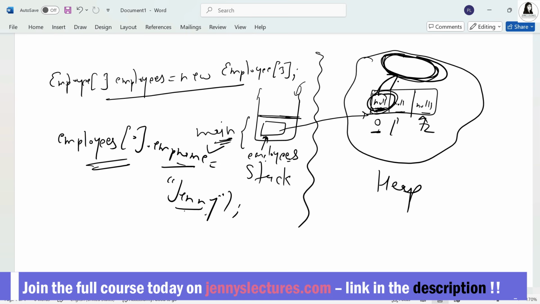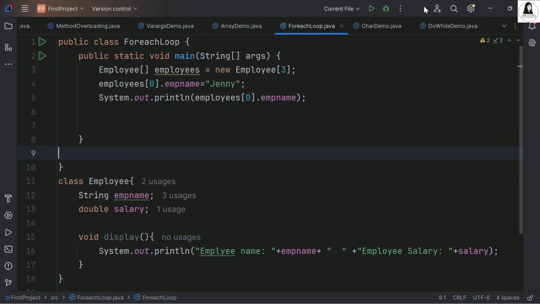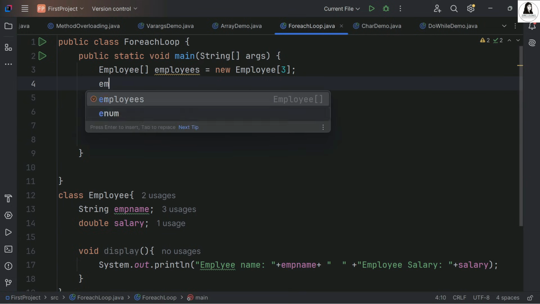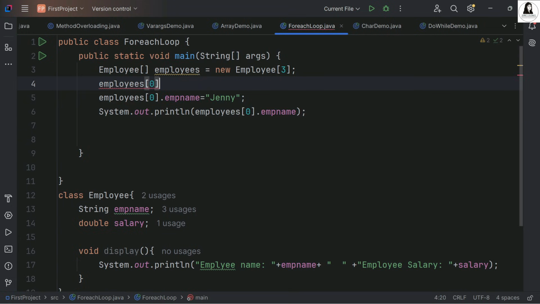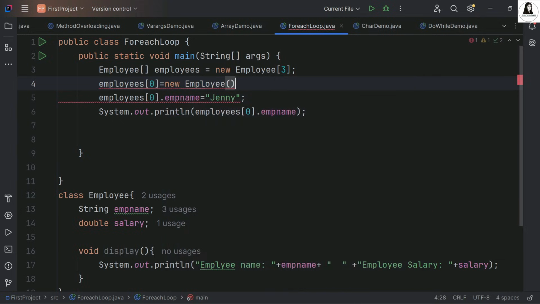So let's do this. You cannot assign field emp name because employee 0 is null right now. So what you need to do to make this work is first create employees 0 is equal to new Employee. It is the same as creating an object of any class; this is the constructor. Now memory has been allocated, the actual object has been created, and the reference for that object is stored in employees at the 0th index. Now this is valid.